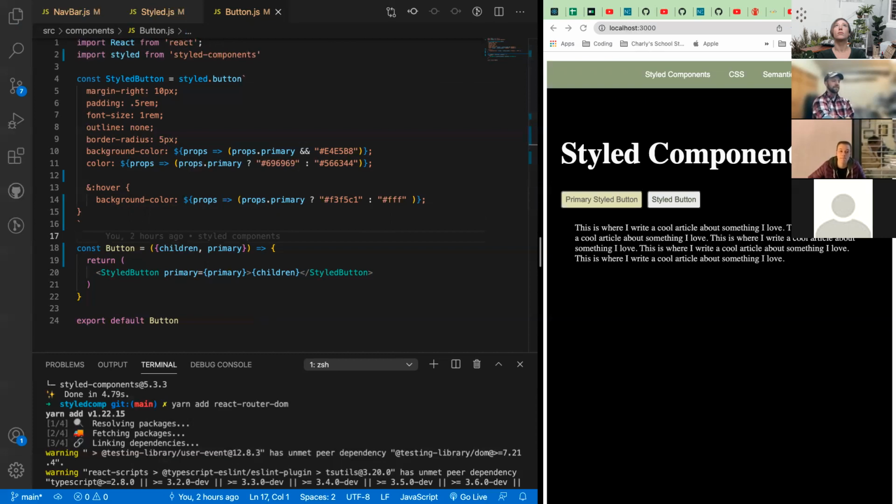Yeah, exactly. And so that's what I was hoping to do with this is kind of give you a deeper look at styled components, but then also compare that to CSS and semantics.